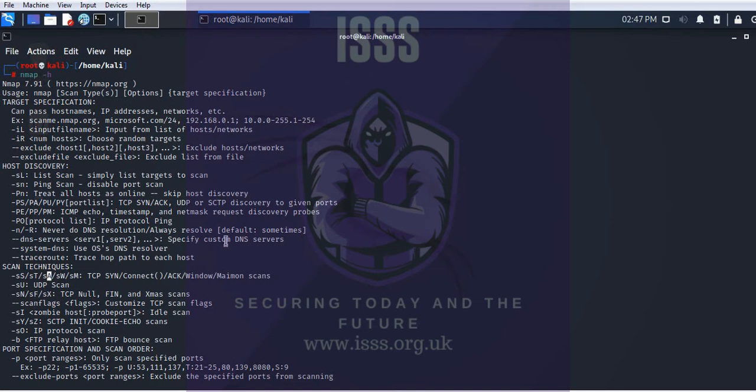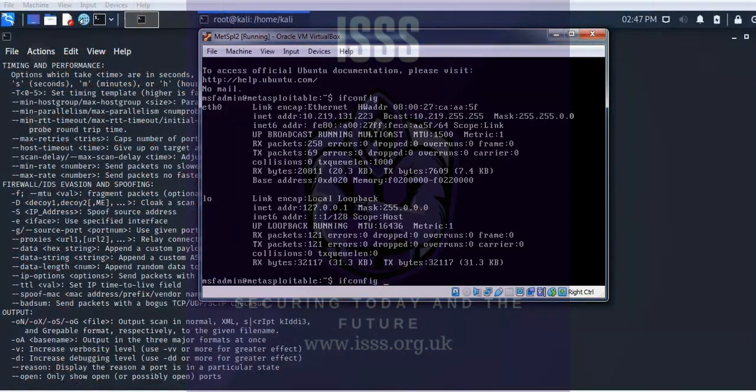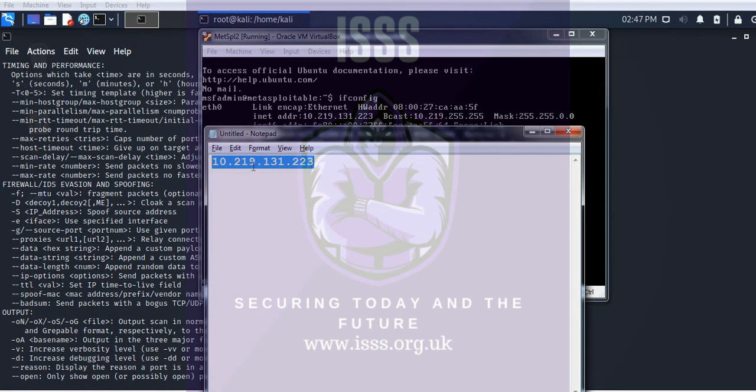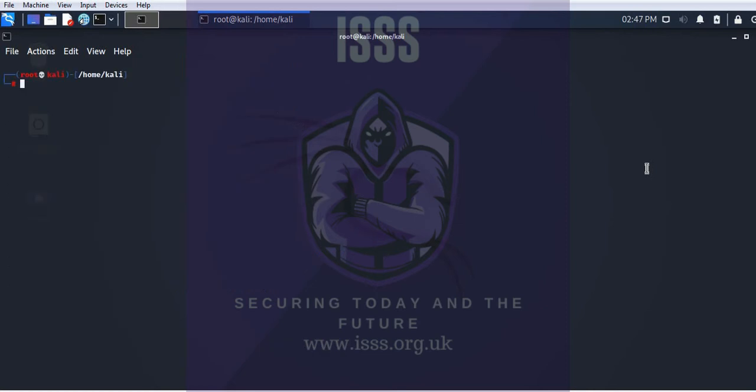So we are going to do a SYN scan on the target now. We know the IP address is 10.219.131.223. For reference, I have copied it to Notepad. Clear the screen, and -sS is a SYN scan. The SYN scan is based on the TCP handshake. If my system is going to establish connectivity with another system, my system will send out a TCP packet with the SYN flag set, the other system will respond with a SYN plus ACK flag set, and I'm going to respond with an ACK flag set to complete the three-way handshake.